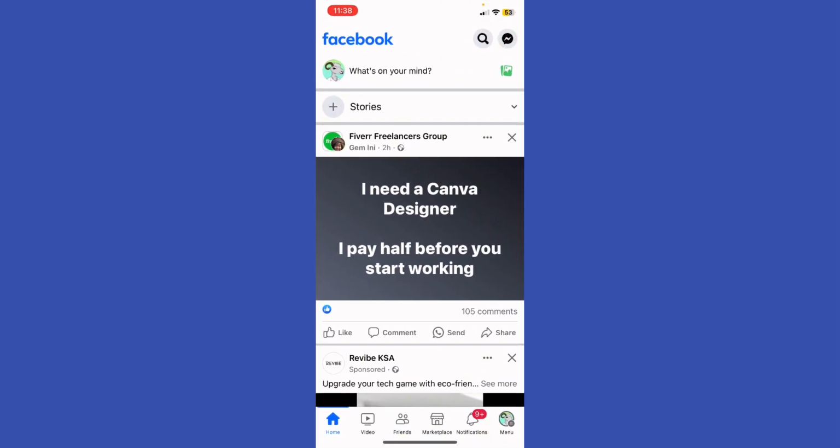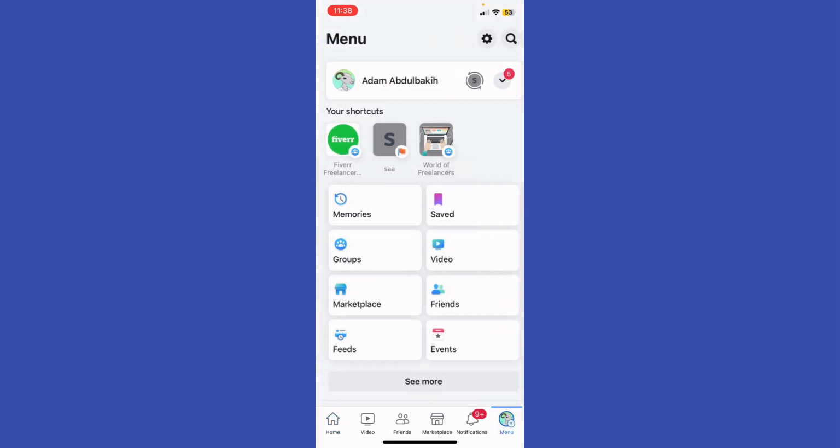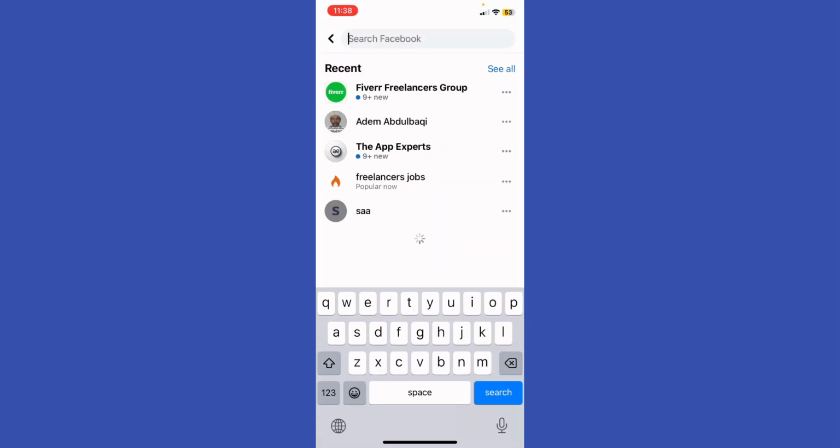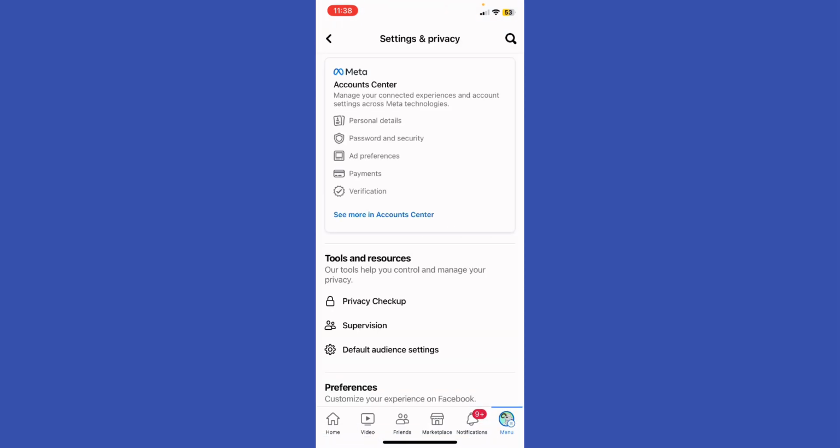Now I'm going to open up Facebook, and as you can see right here, this is the interface of the app. I'm going to click on my menu at the bottom right corner, and from here go on to your settings gear at the top right.